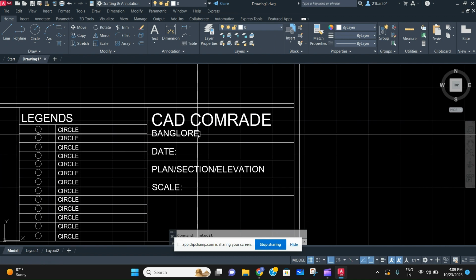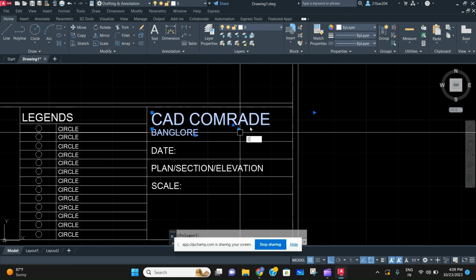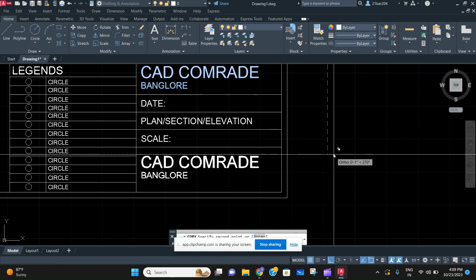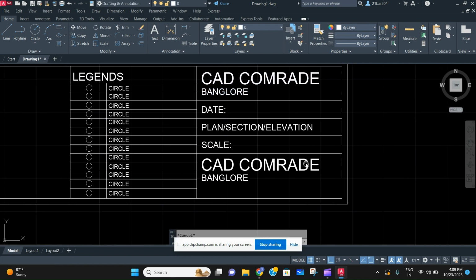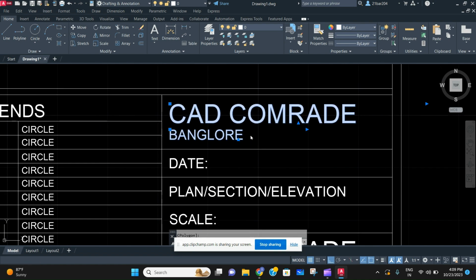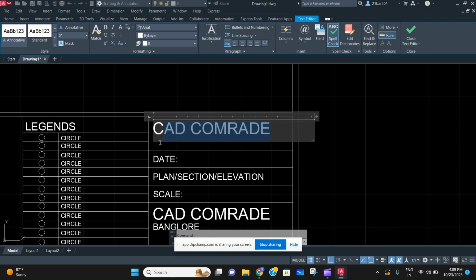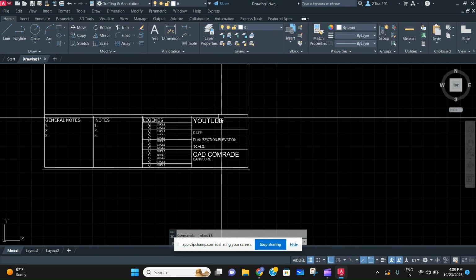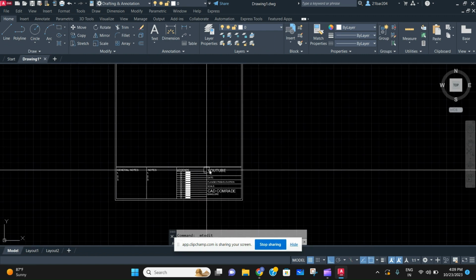That's it. I think we should take the cat comrade below and write the client's name above, which will look better. It will also give more space. Okay, this we will write as some client's name. I'll write YouTube. YouTube, I'm doing this page layout for you guys.